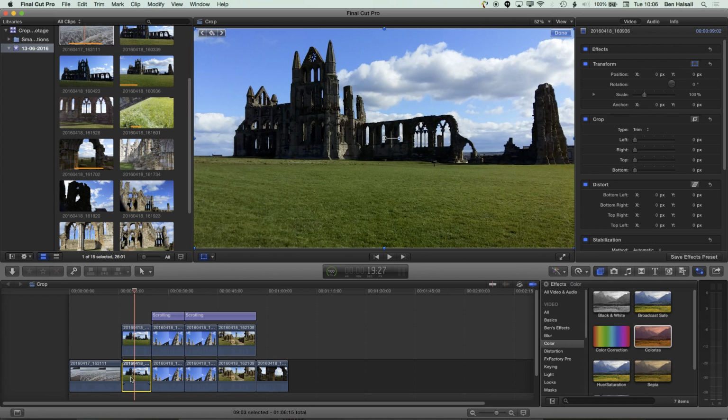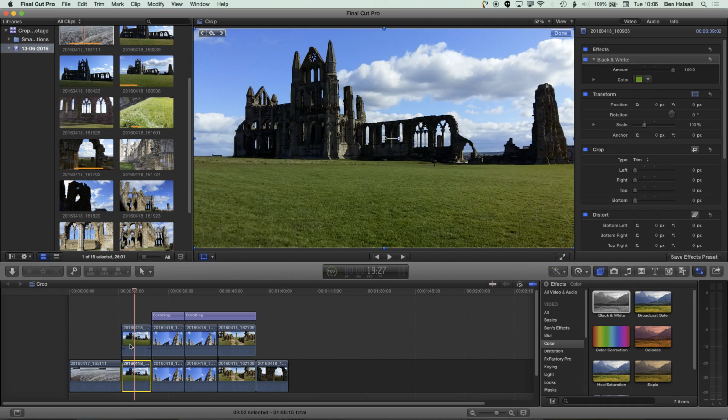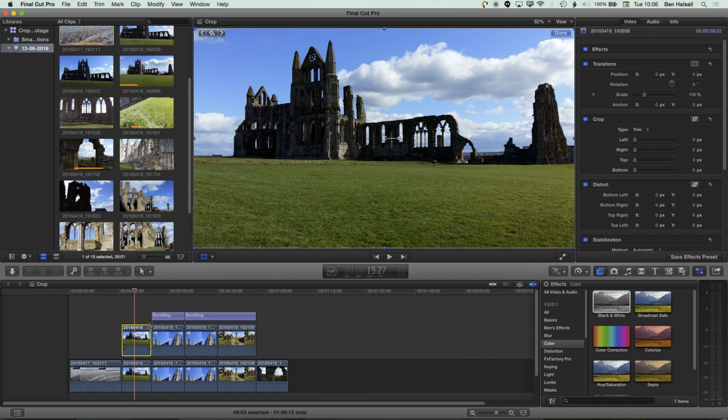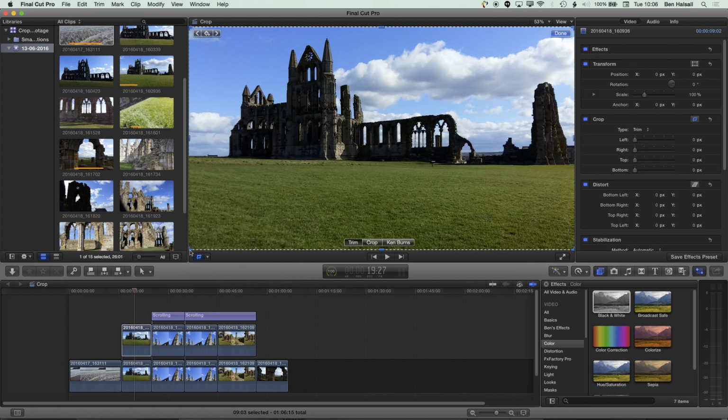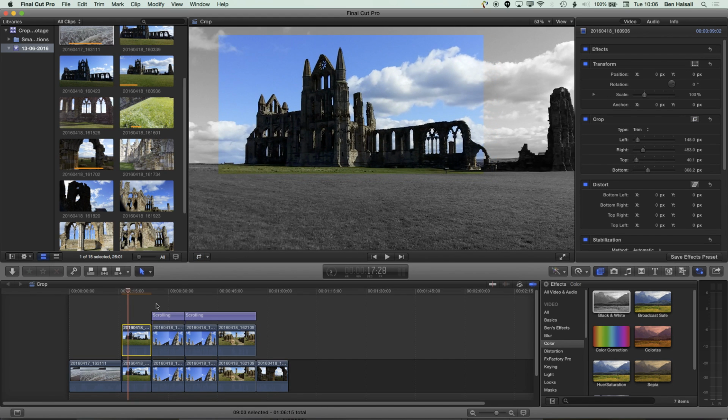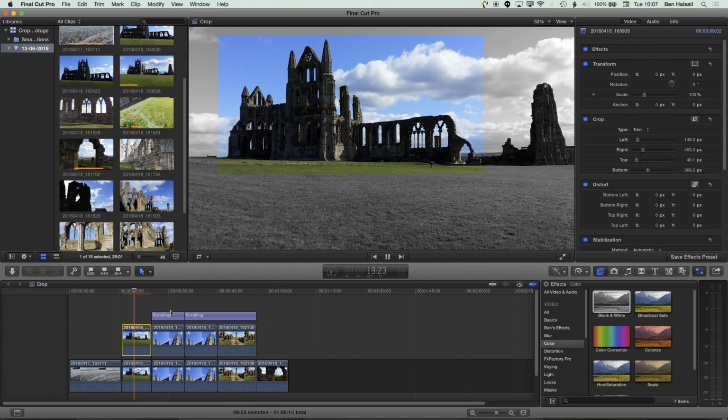I'm going to add to the layer behind this black and white effect, which is going to desaturate it. And then we can grab the crop tool, and we're using the trim crop tool. So now we can pull this from the bottom right and the top left, and we get this nice frame in frame shot with the middle of that frame colorized, and then the outside of that frame in black and white.